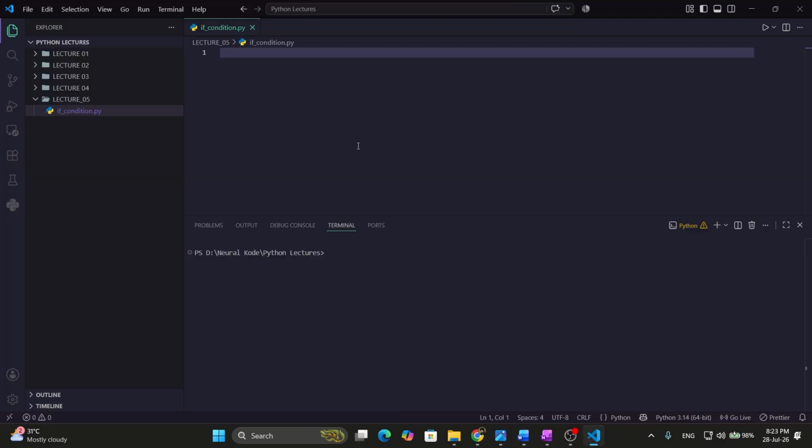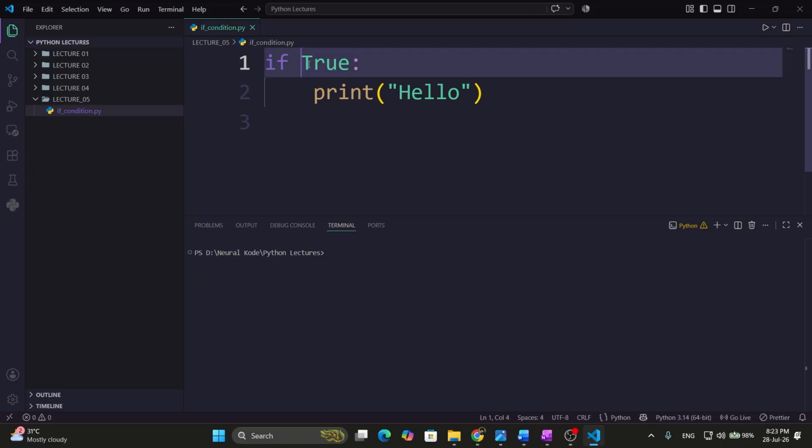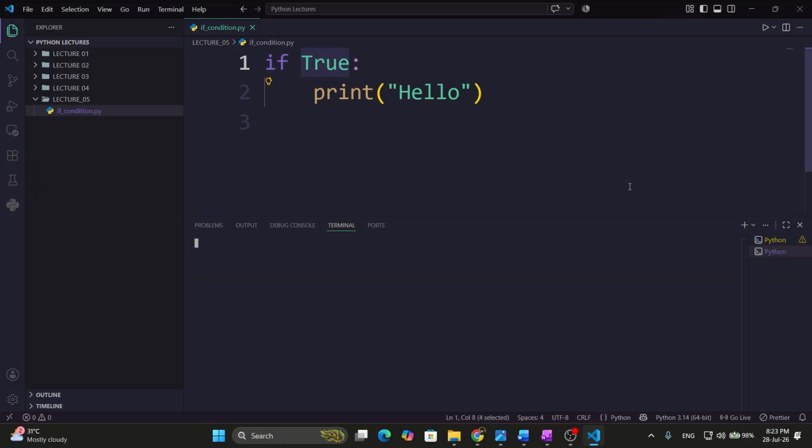True means the condition. We have not written any condition here. We have just mentioned it is true. The result is true, so it will always execute. So when I run this, it will automatically print hello. Why hello? Because the condition is true.